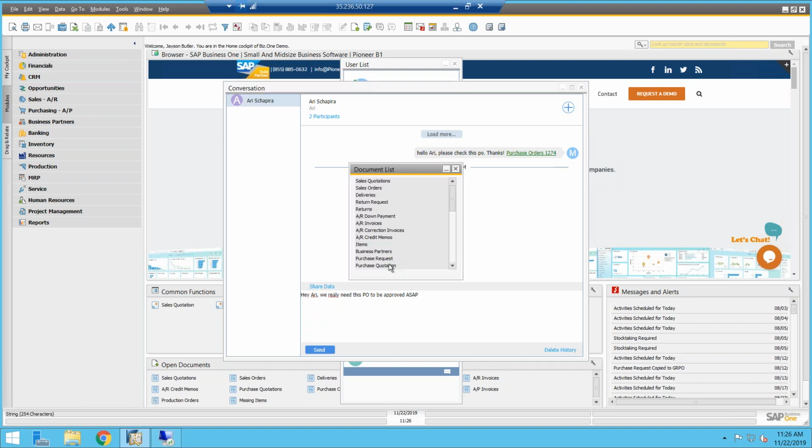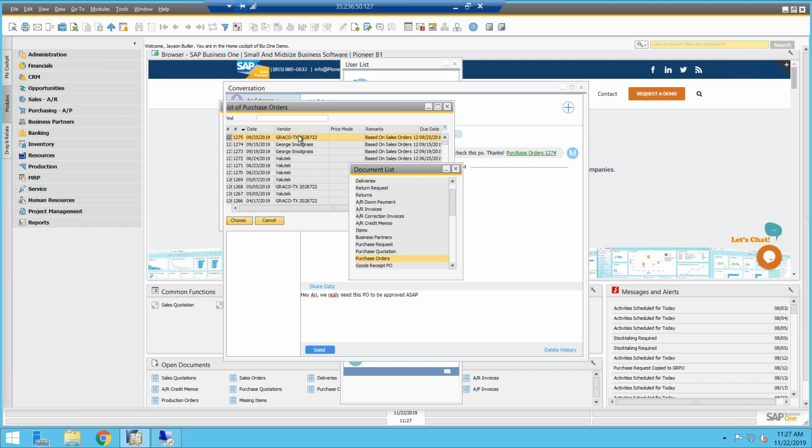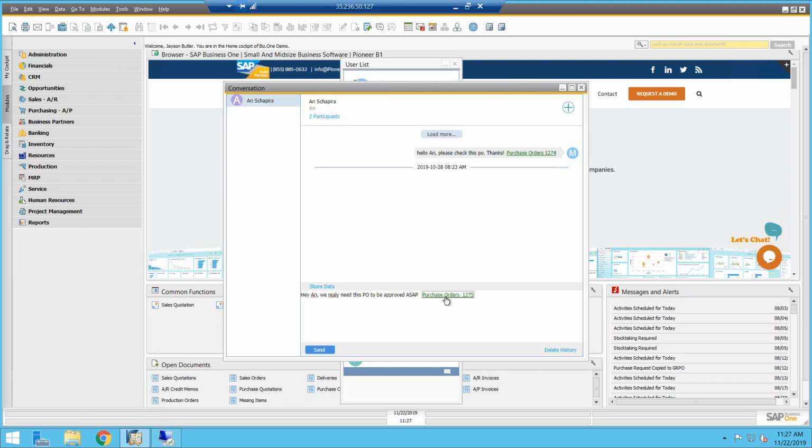I can go to the relevant area of the software. In this case, it was a PO that I'm looking for. It will open the list of POs, and I can search by customer, by number, and things of that nature. So in this case, I'm going to choose that one, and that's how the system linked that. So I can do that related to a customer order or to a specific customer.